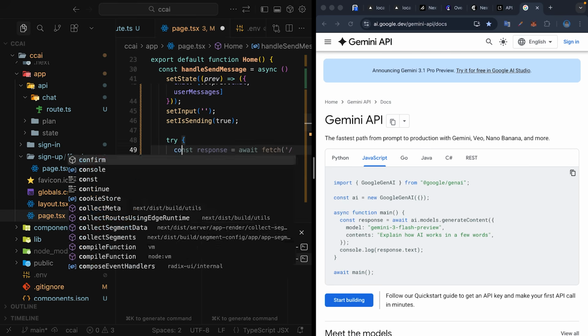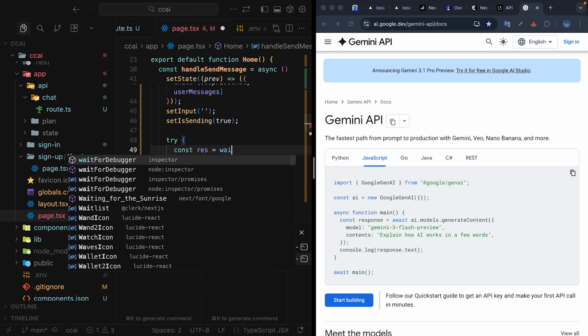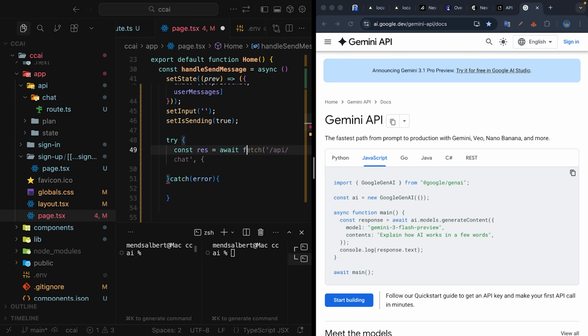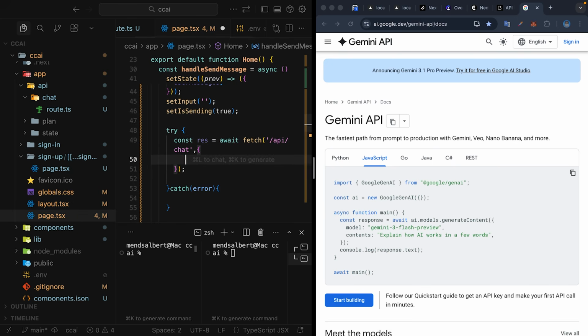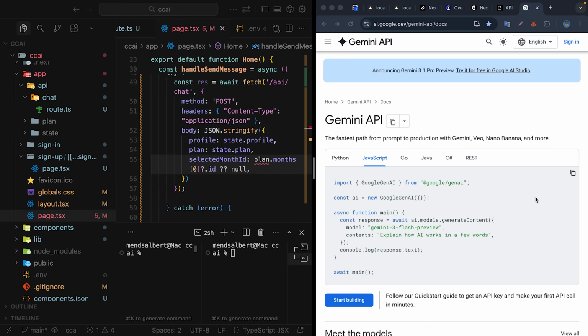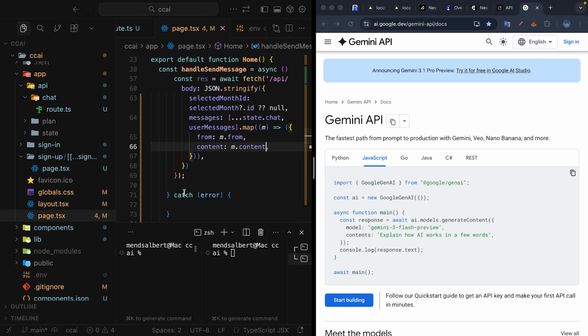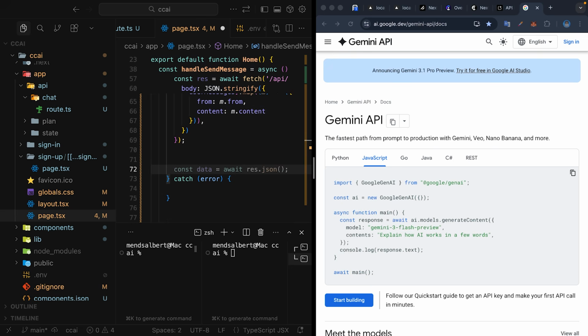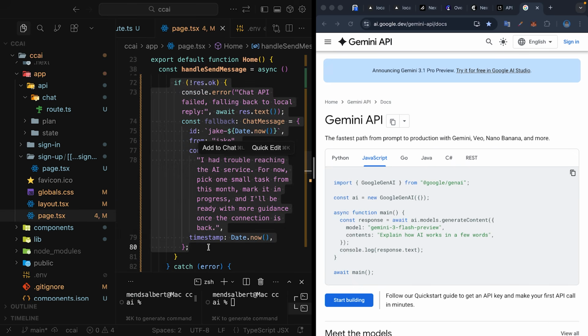Time to hit the API we just built. We type const res equals await fetch to /api/chat using the POST method. In the body, we stringify our profile, plan, and the messages. We use map on the messages to only send the sender and the content to keep the payload light. If the response is not okay, we handle the fallback. We create a fallback message where Jake politely explains there is a connection issue and gives some manual advice. We then update our state with this fallback and stop the loading state.